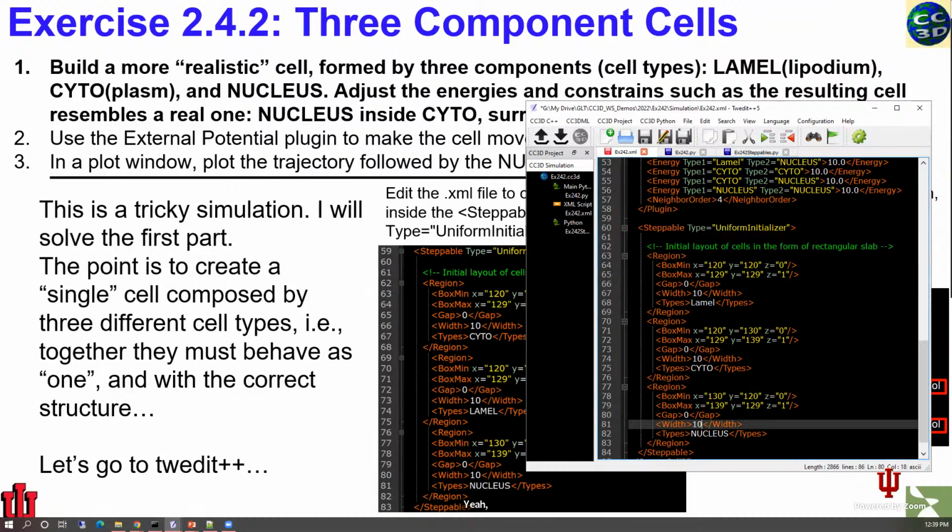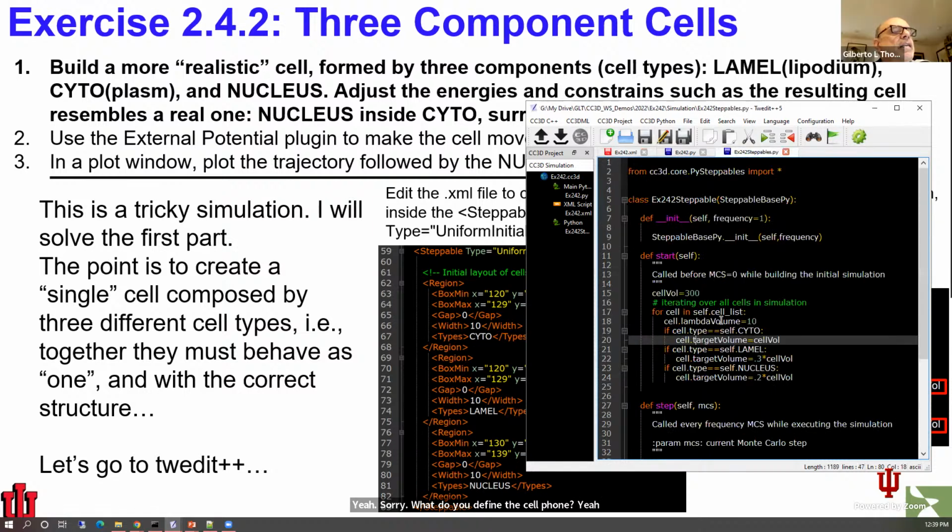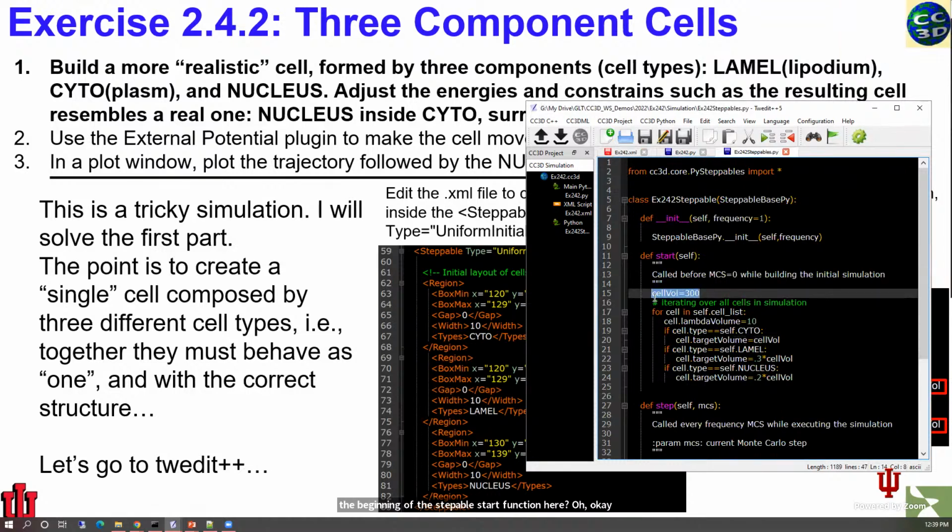Sorry, where did you define the cell vol? Here at the beginning of the steppable start function here. Oh, okay.